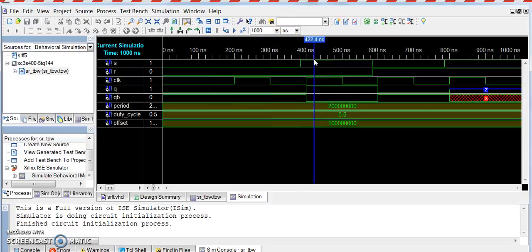In the next clock, we see R is 0, S is 1. So Q is 1, Q bar is 0. Next clock, S is 0, R is 1, clock is high, Q is 0, Q bar is 1. Next clock pulse, both of them are high, Q goes to high impedance state. This is the simulation of an SR flip-flop. Thank you.